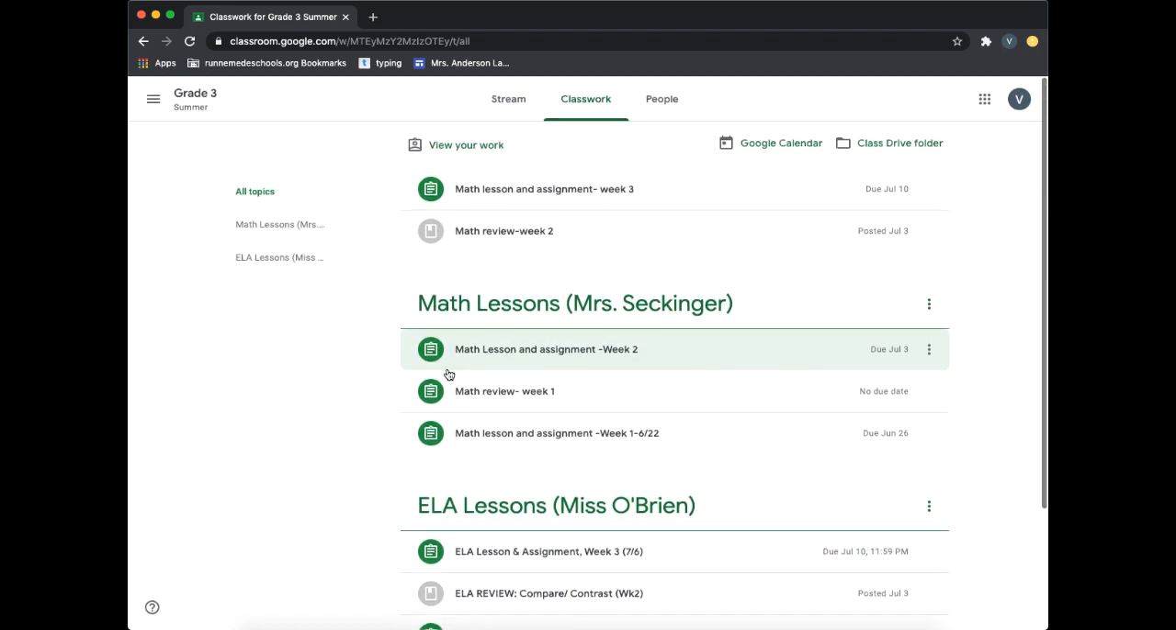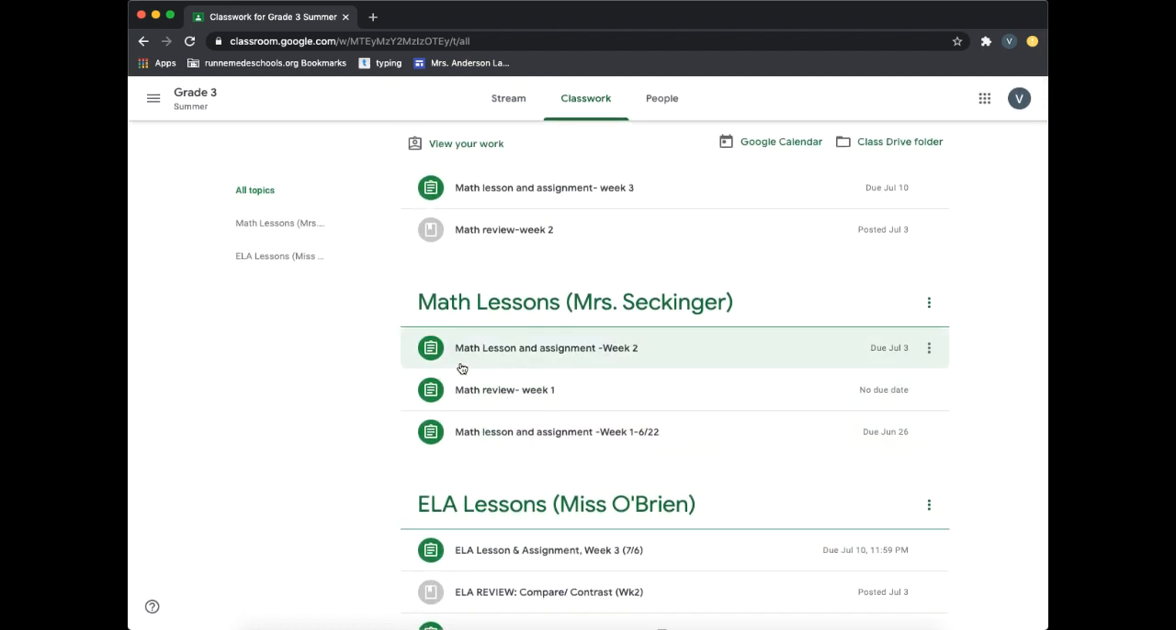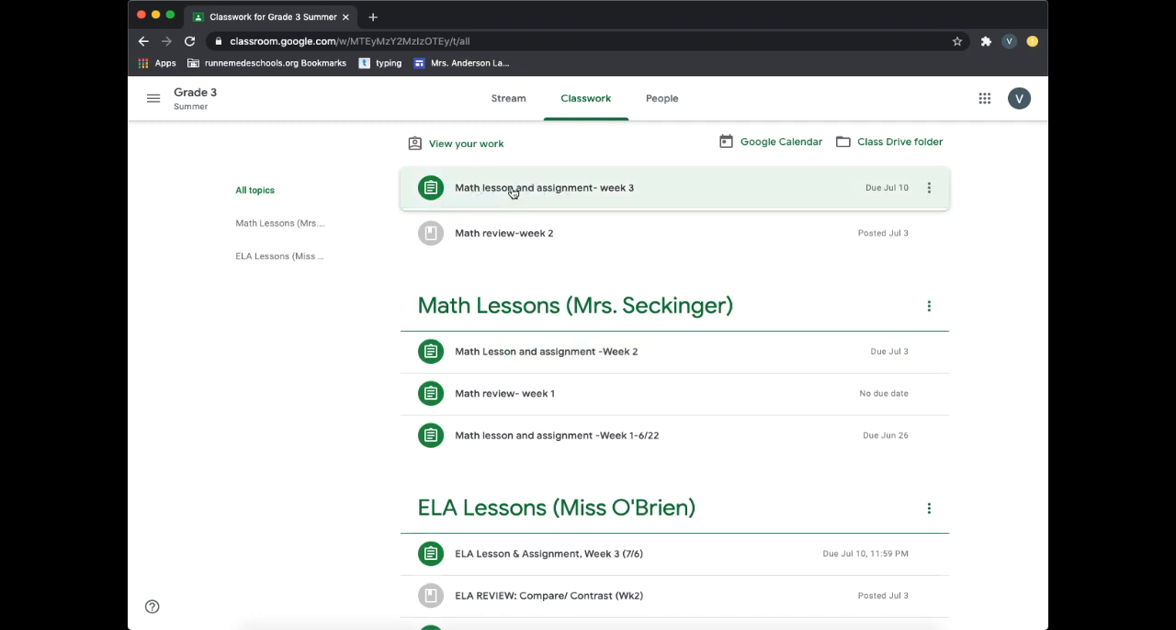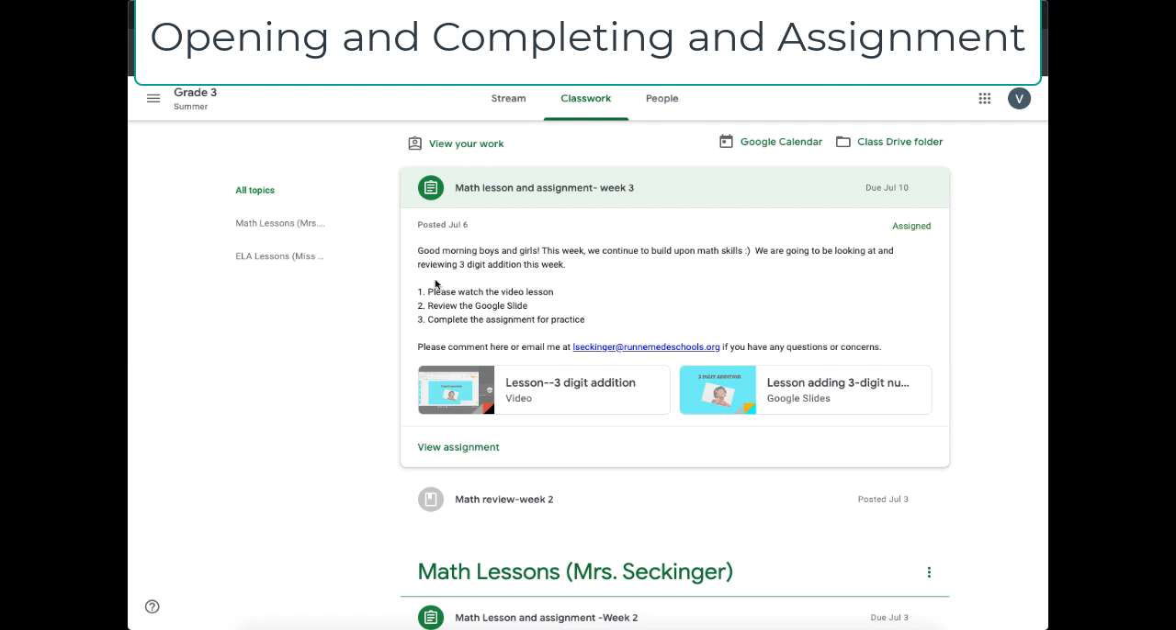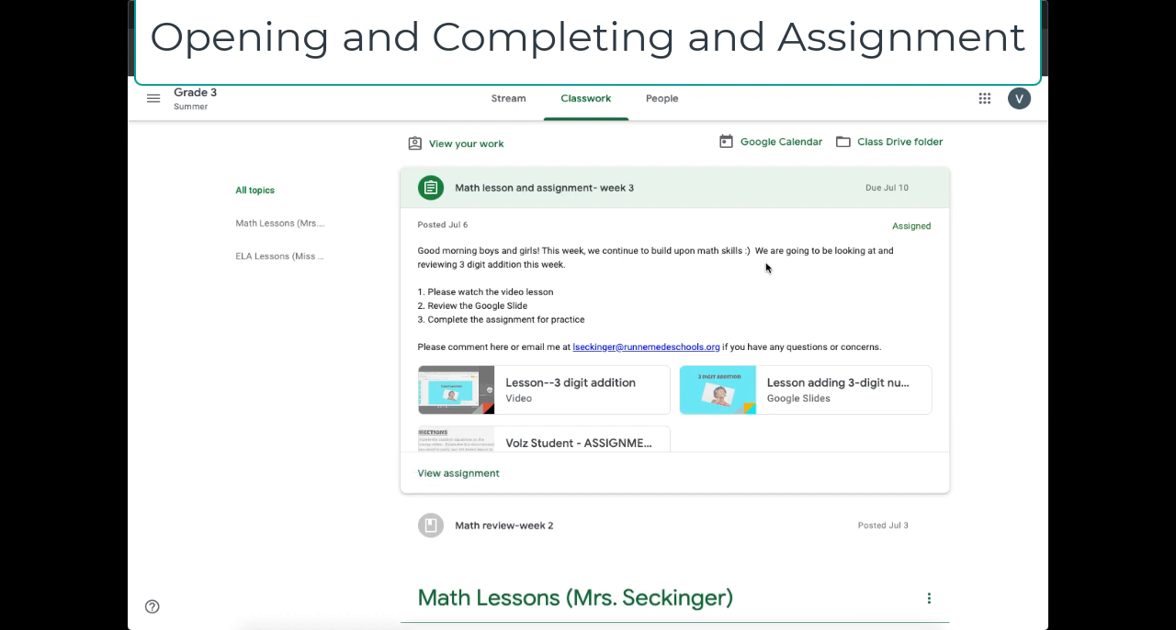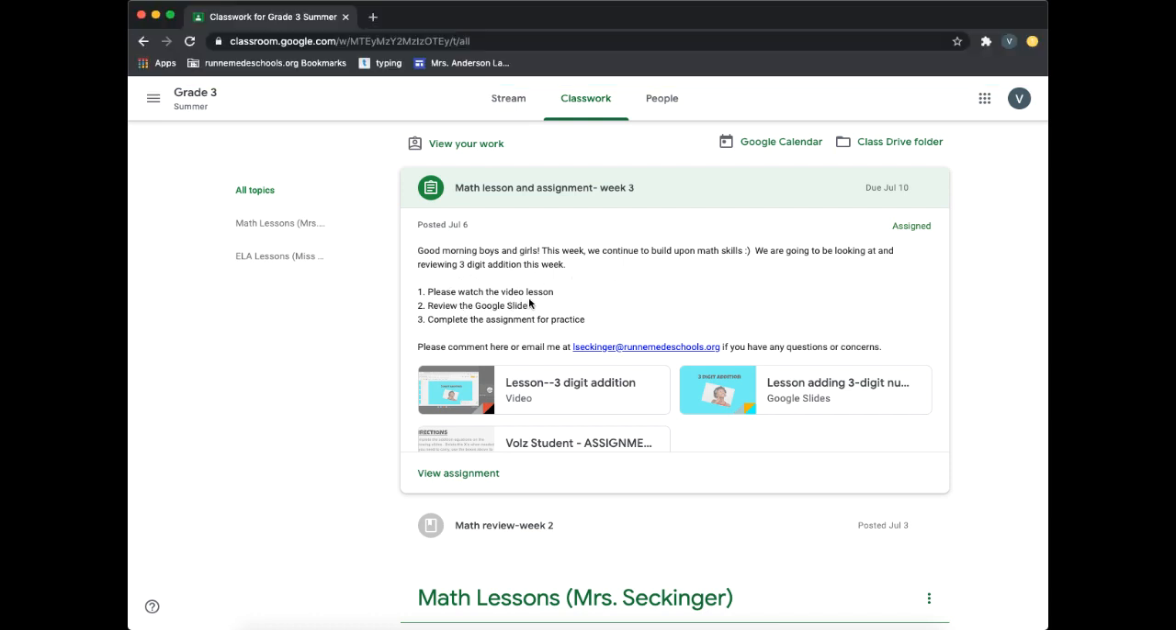And then let's say I need to work on this math lesson. Actually, you know what? Let's work on our most recent math lesson right up here. All right, and here's the instruction. So, good morning, girls and boys. This week we'll continue to build upon math skills. Mrs. Seconder putting in a little smiley face. We're going to be looking at and reviewing 3-digit addition this week. So please watch the video lesson, review the Google slide, complete the assignment for practice. Please comment here or email me at lseconder@runnymede.schools.org if you have any questions.